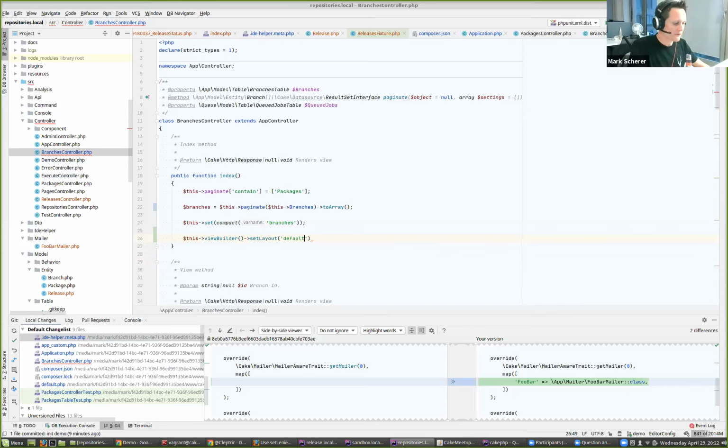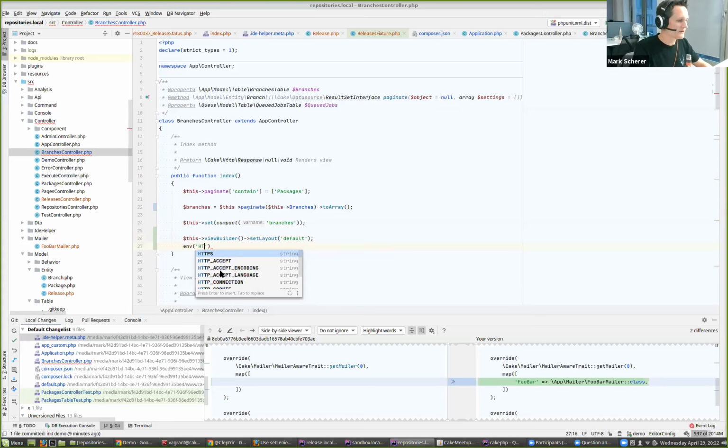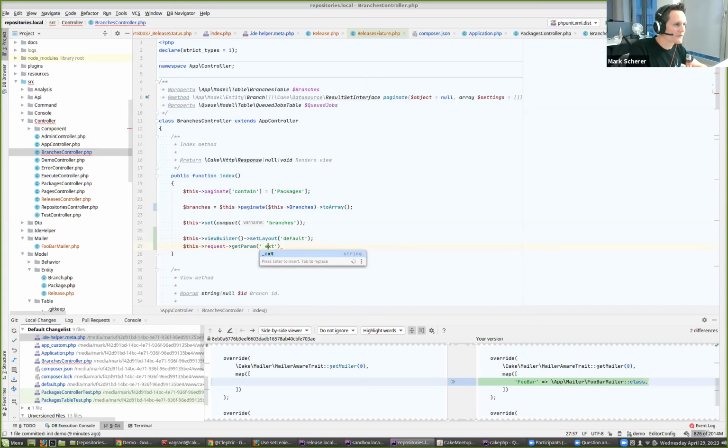Request env stuff. So I think env should be auto-completed as well. HTTP host, for example. Request properties, from what I know, this request get param. Yeah, that's very useful as well. People often use this to check for the extension and stuff. Important here, the underscore. So it's really useful to have the list auto-completed.